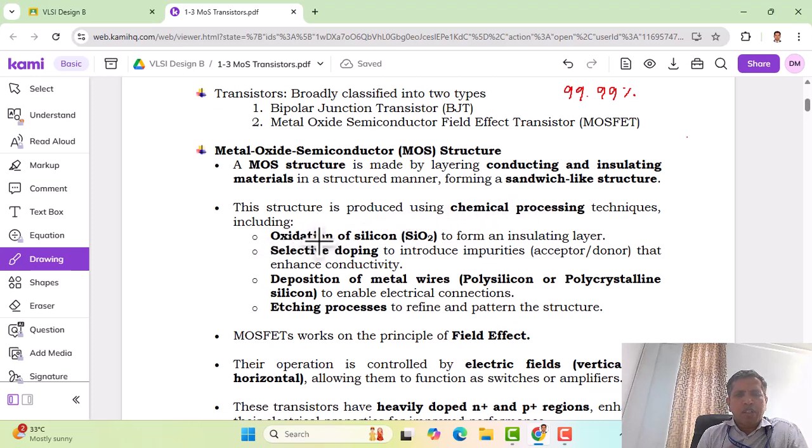Oxidation technique, which is oxidation of silicon, which we call SiO2, that forms an insulating layer. Selective doping, that introduces impurities, acceptor or donor impurities. Acceptor impurities create P type MOSFETs. Donor impurities create N type MOSFETs. And this method, adding impurities to the pure semiconductor to increase the conductivity, is called doping.